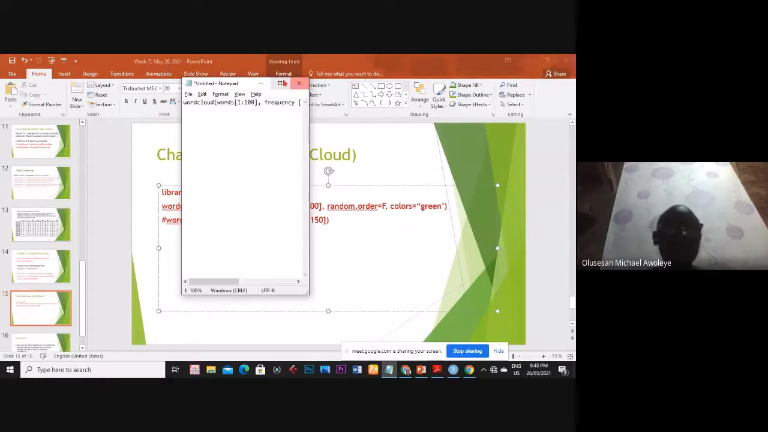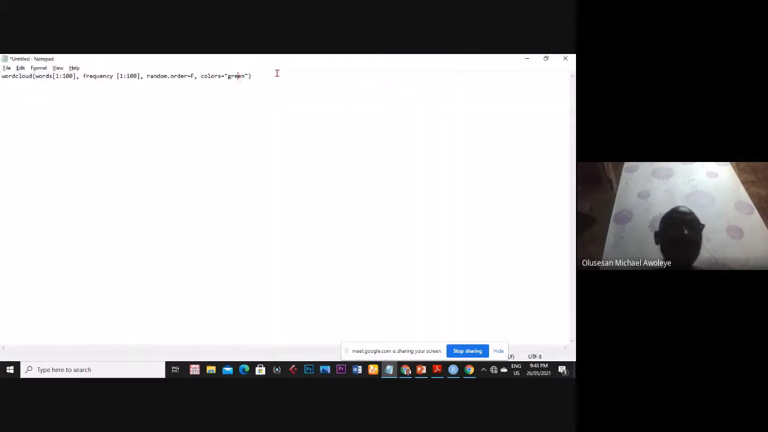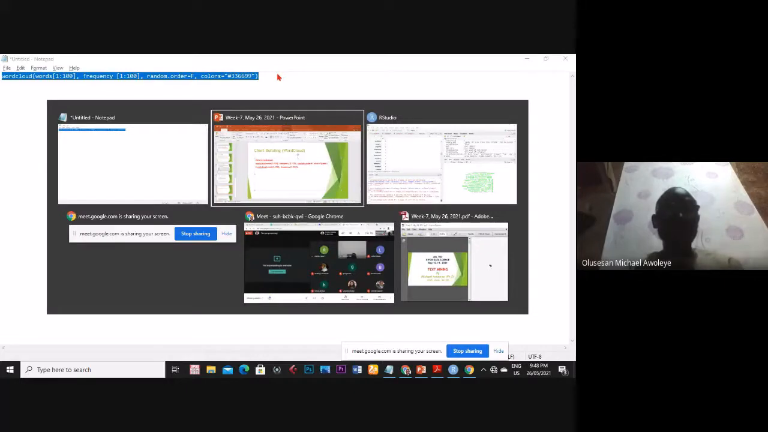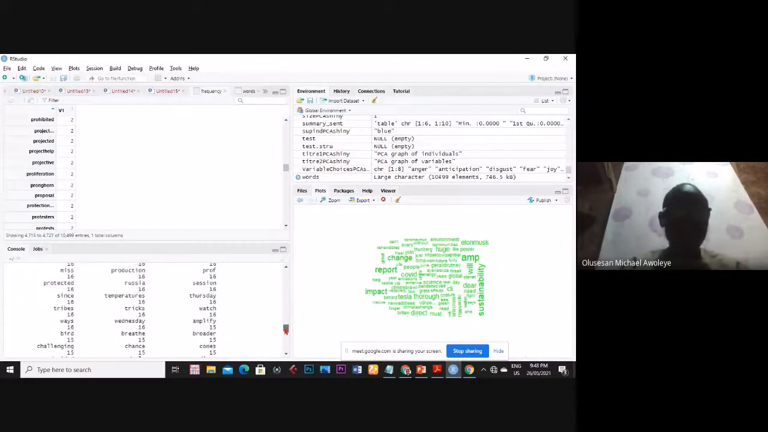And let me see. Maybe I can. I think you can also use a hexadecimal code. Hexadecimal. Let me use 336699. I think this is like this Yahoo Mail color. But let's see.